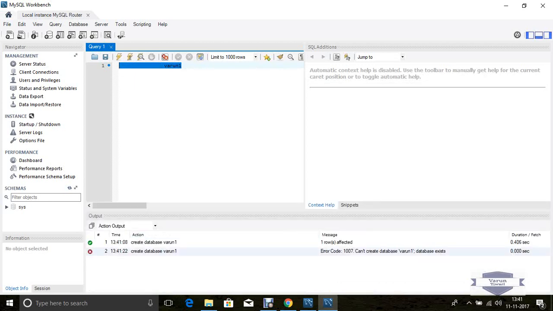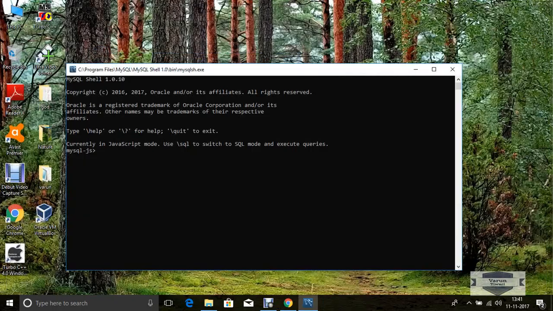Here we see the create database, one row affected. Then we see it cannot create database Varun1 because the database already exists. So change the name of the database, for example employee. One row affected, the database is created in MySQL Workbench. And if you create a database in the MySQL shell prompt or command prompt, type create database emp semicolon and press enter.